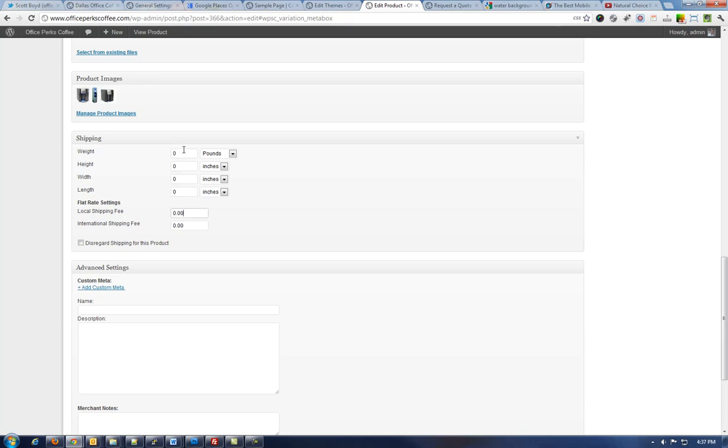So what this system will do is, if you add the weight, height, width, and length of the shipped package to each one of the items, when the user goes to check out and they enter their address information, specifically their zip code, into the checkout form, it will turn around and send a request out to the shipping company that the user has selected.